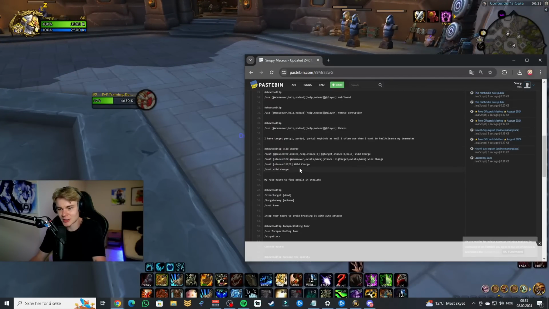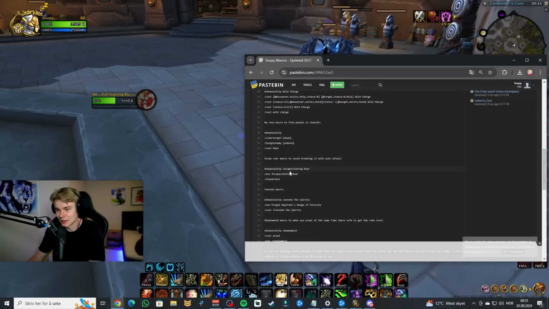I just want to say one thing on this though. It doesn't shapeshift for you. You have to do the shapeshifting yourself. There seems to be some confusion because people ask me why it's not shapeshifting them. But yeah, it doesn't do that. Make that clear. And then we have the Rake macro to find people in stealth.